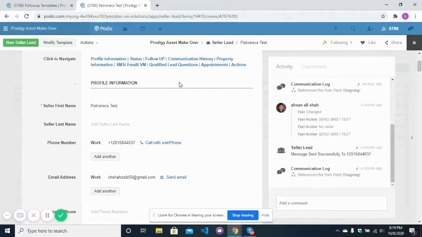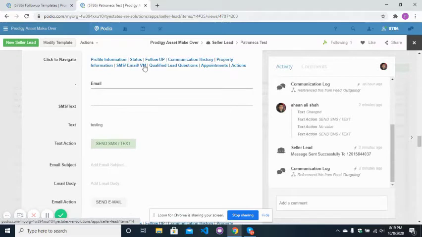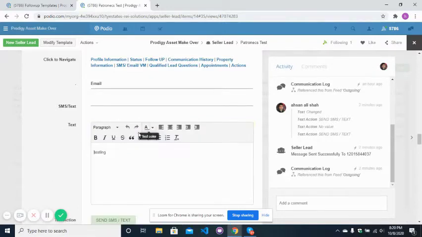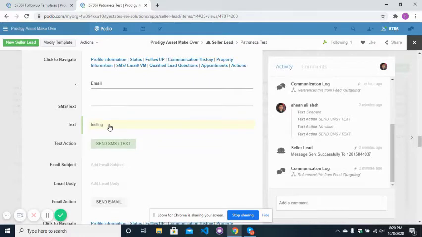Then you have two options for sending the SMS. One through this SMS email voicemail section and second through this comment section. You can click on these navigations to move up and down within an item. You will click on this SMS email voicemail button and it will take you to the SMS section. Inside this text field, you will enter the text message that you want to send to your lead, and then you will click on this button, send SMS or text.